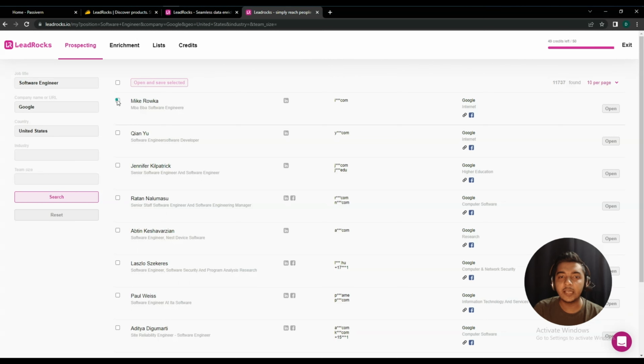But if I select this one, and then suppose I'll select 3 persons from here, and then if I click here open and save selected, then all the data of these persons will be opened, and from these 49 credits, 3 credits will be gone. So these are the things, guys.